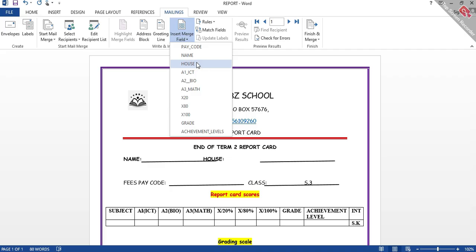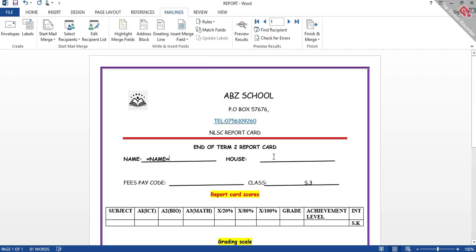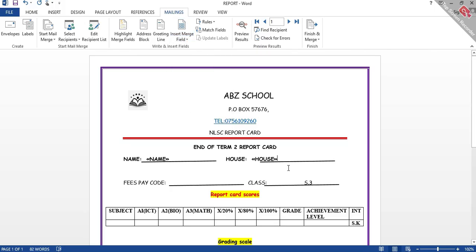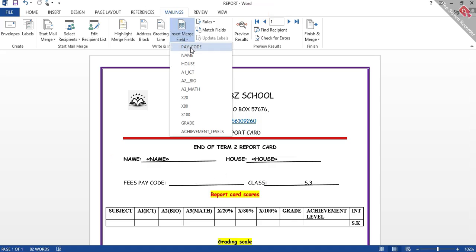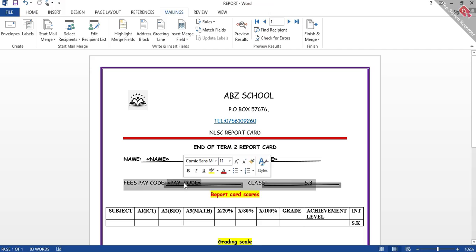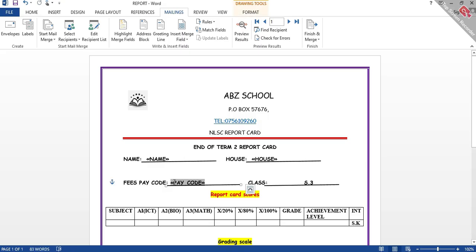Now we have the house, it is here. So here we shall have the name. Then this side you shall have the house. Then we have the pay code. The pay code is here, the school pay code. You can still body this. Okay.